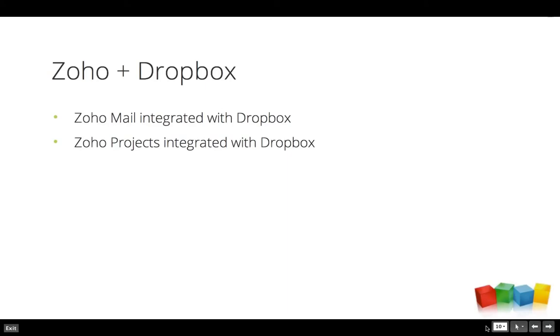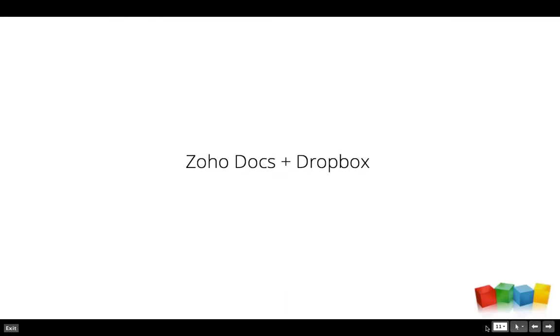And in fact, we have done that in the past too, where we have integrated Zoho and Dropbox in some of our other applications. One of the applications that we integrated was Zoho Mail, where you can connect Dropbox and Zoho Mail and attach a document from your Dropbox files. Or you can save a document directly from a Zoho Mail attachment to your Dropbox folder. So this is something that we have done in the past.